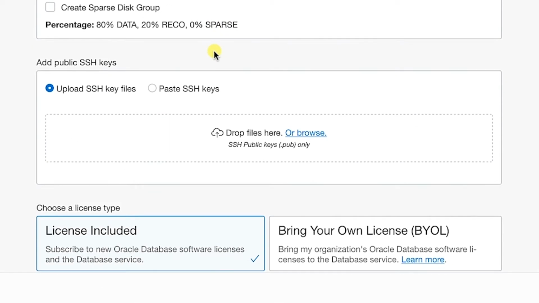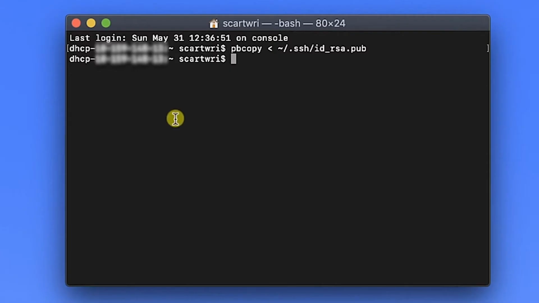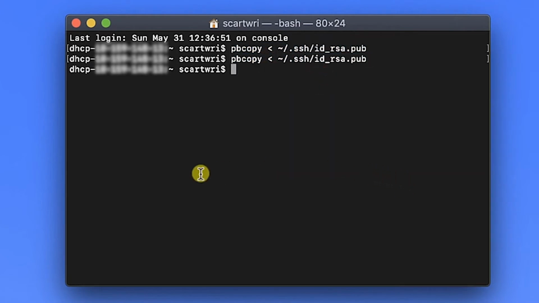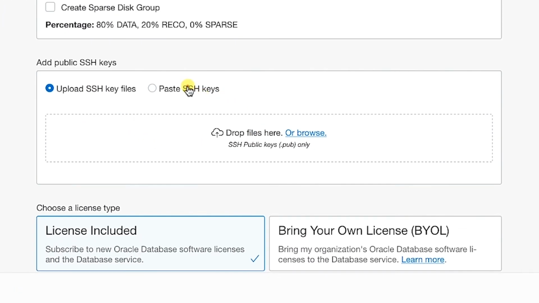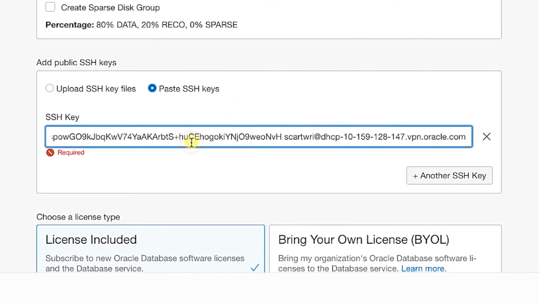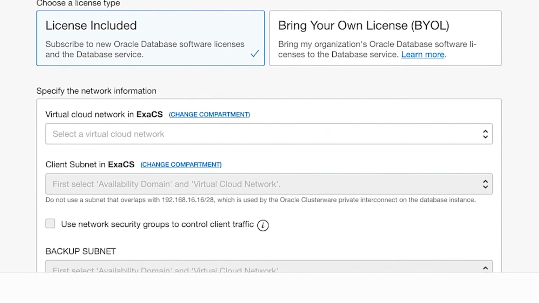Skipping past this, here's where you'll add in your SSH key. I'm going to find that by typing this command into my terminal because I'm a macOS user. Now that SSH key is copied to my clipboard so I can paste it in. Once you've done that, for this lab, we're doing the license included license type.